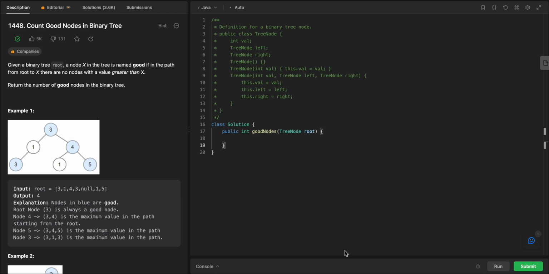Hello friends, today I'm going to solve LeetCode problem number 1448, Count Good Nodes in Binary Tree. Given a binary tree root, a node x in the tree is named good if in the path from root to x there are no nodes with a value greater than x. So what does it mean? It means that for a node to be good, the value in the node itself should be greater than any other values in its path from the root, right?